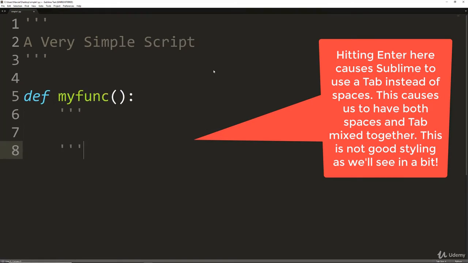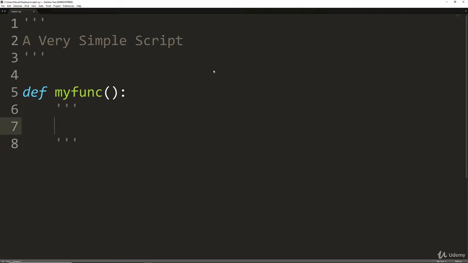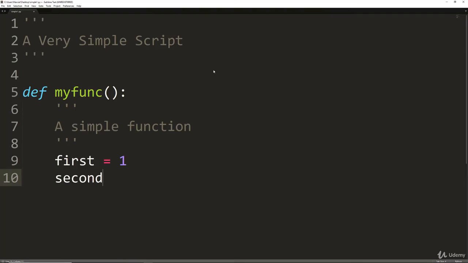I'm going to zoom out just a little bit here so we can see the whole picture. And here we're going to say a simple function. And then let's actually create two new variable names. First is equal to 1 and second is equal to 2, because usually you don't want to use just a single letter as a variable name.